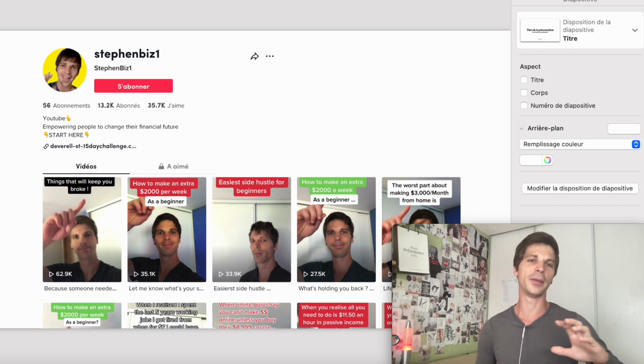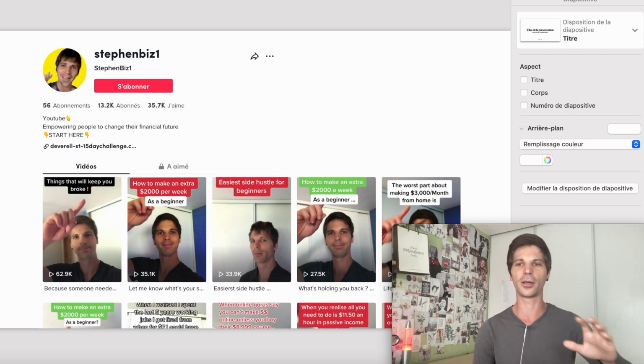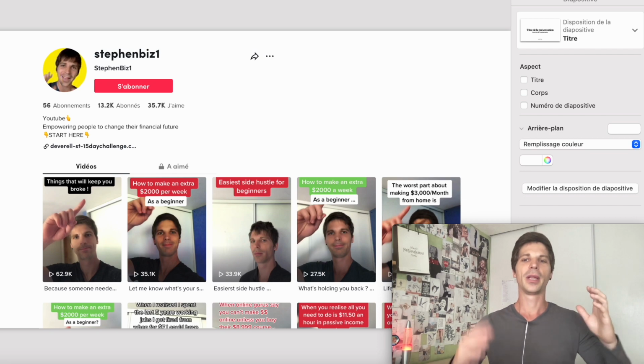If you go to Instagram, it's the same one. If you go to TikTok, it's the same one. No matter where, it's going to be the same one.